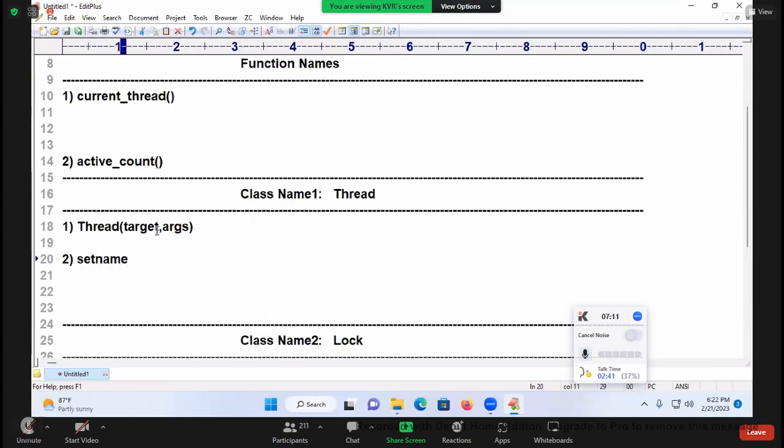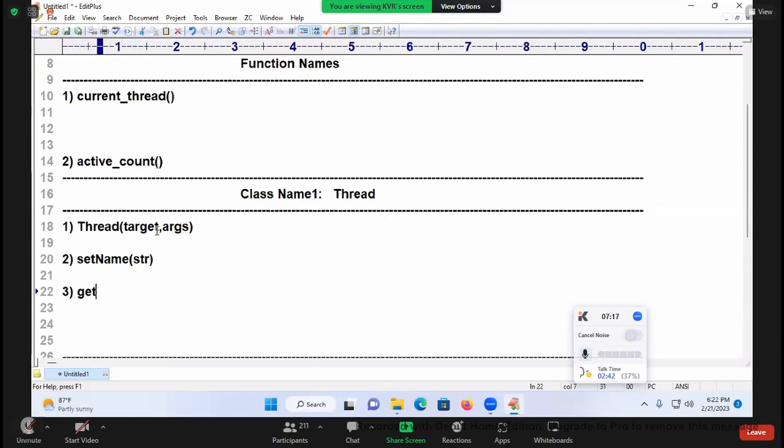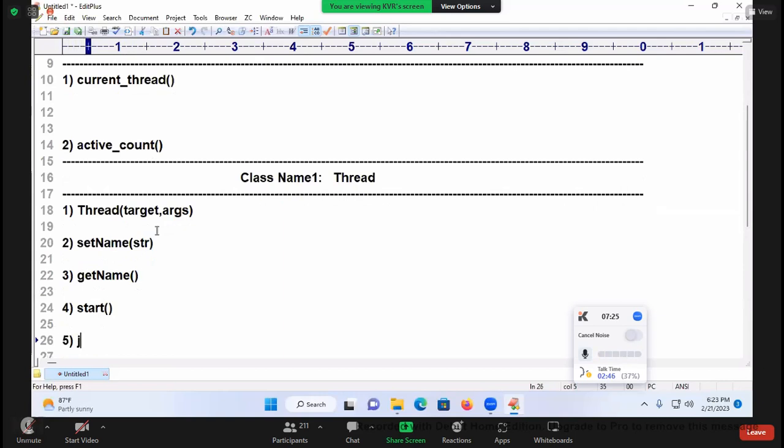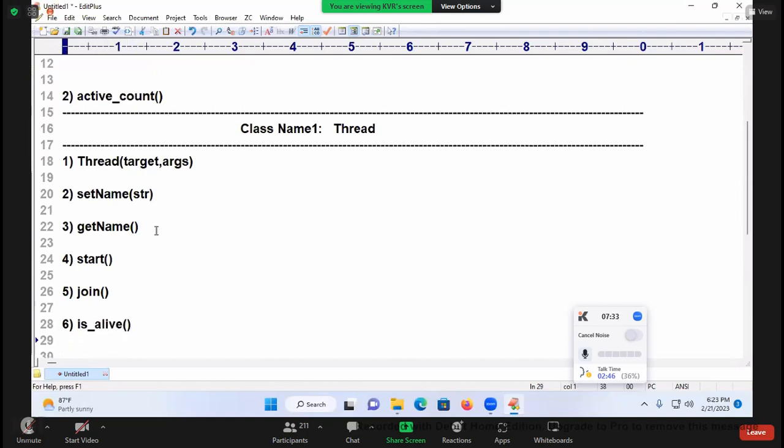Set name. Set name of str. Next, the third one is called get name. Next, the fourth one is called start. Next, the fifth one is called join. Next, the sixth one is called is_alive. That's all.